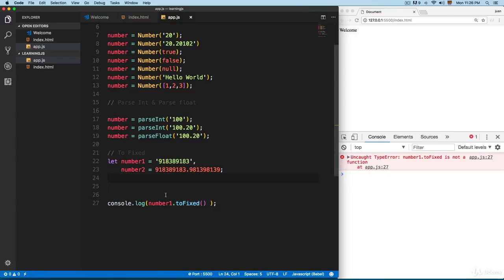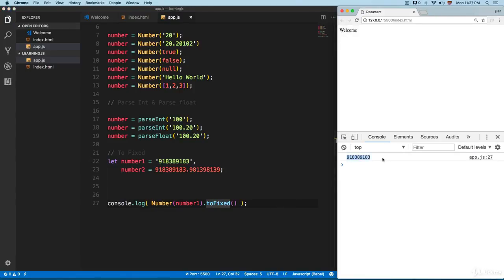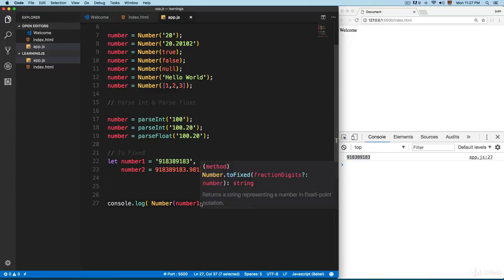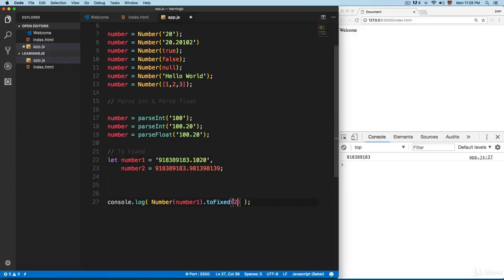So for example, you can make something like this. Number, this is going to convert the string number into an actual number. And then we're going to pass toFixed, save this, and you can see we have the value. But there is no reason to use toFixed if you already have a number and this number is a fixed number. We can add, for example, 0.1020, save this. And you can see this is going to remove these decimals. But let's say that I want to print at least 2 decimals. You can add a 2 right here. And now you can see we have 0.10.